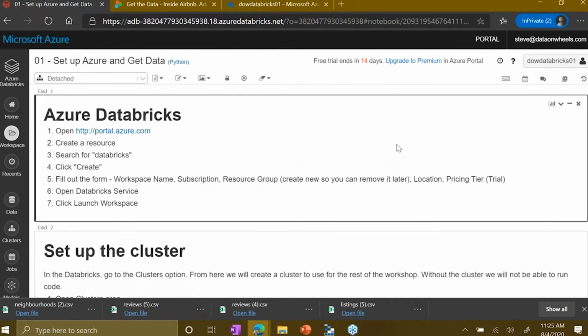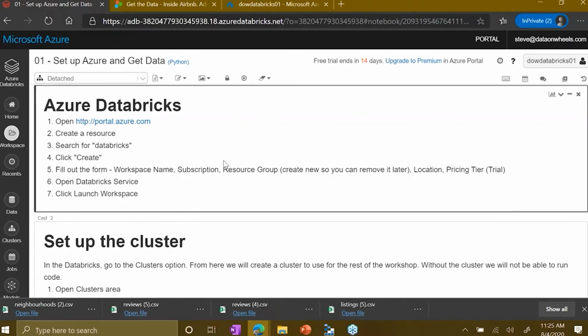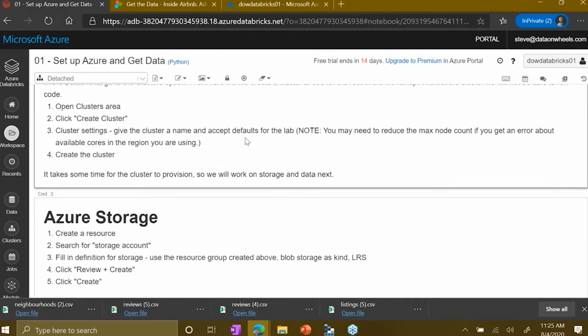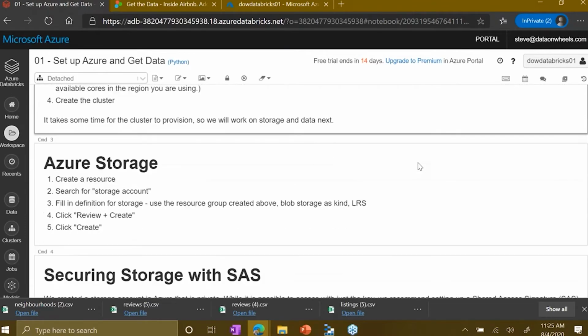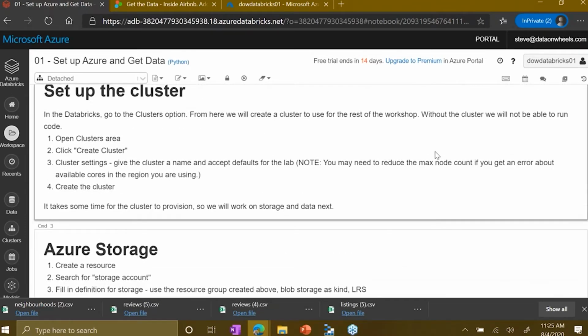The second notebook that we created here basically walks us through prepping our data and getting data ready to consume inside of our Databricks notebook. So we already created our Databricks environment. We showed you how to do that in the last one. And then we set up the cluster and made notes around that. So this is all instructions, so you can come back to this notebook and follow the instructions at a later time.